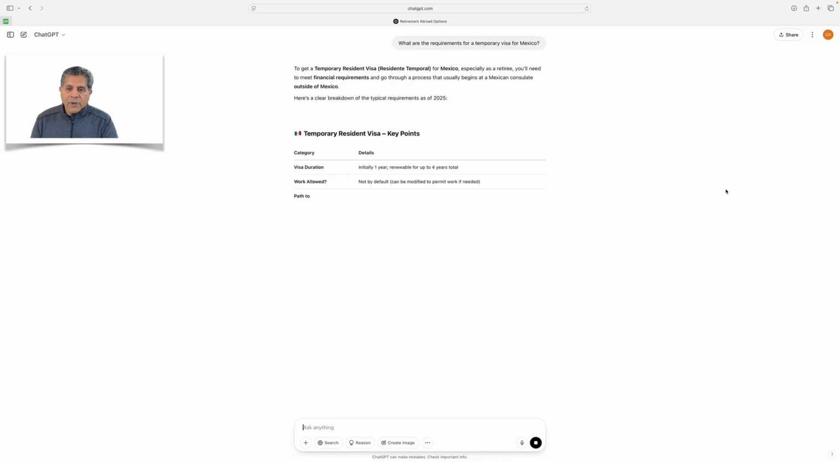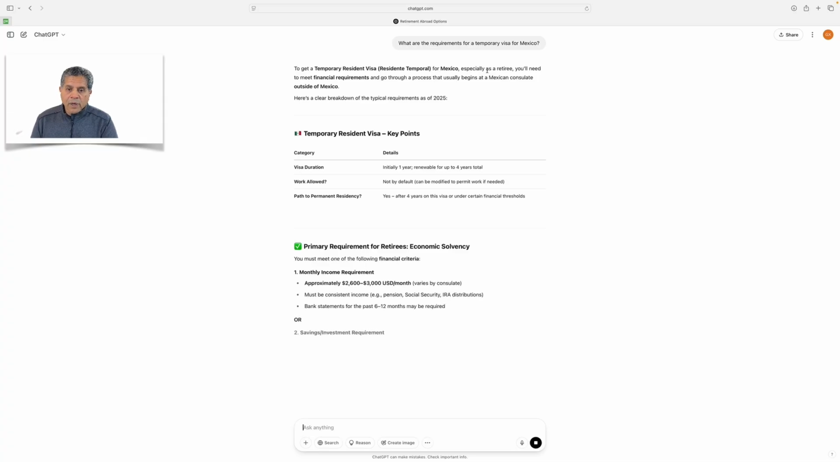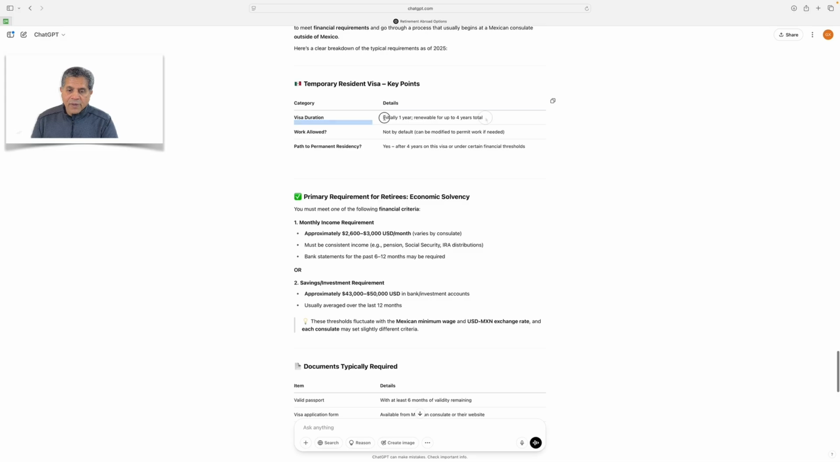When you look at this answer, we can see it says the visa is 1 year initially, renewable up to 4 years, not allowed to work by default, and it is a path to permanent residency. And then right there it says monthly income requirement is $2,600 to $3,000, and that's completely different from the previous numbers of $1,400 and $2,300. And it says it must be consistent income, pension, Social Security, IRA distributions, may require bank statements, etc. Or you need to have savings or investments of $43 to $50,000 in a bank account to get this visa. And these numbers change as the Mexican minimum wage changes because that's the baseline that they use.